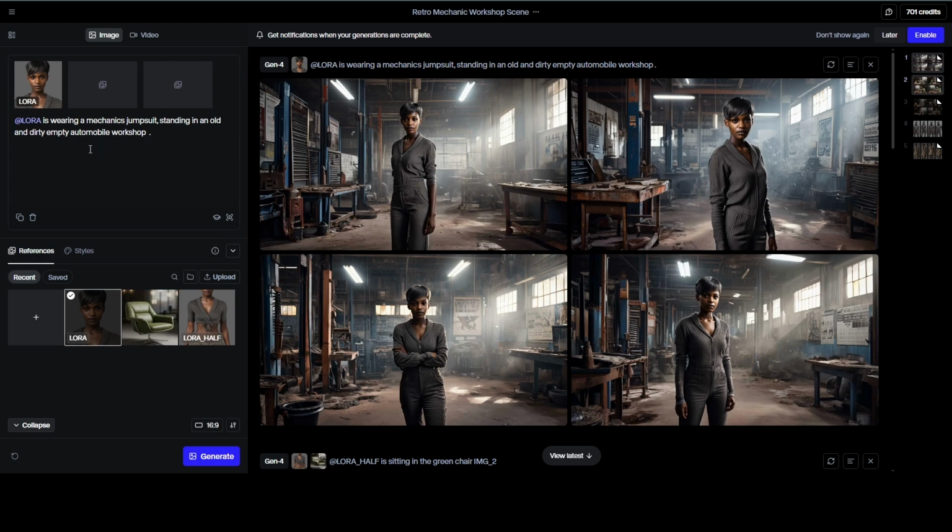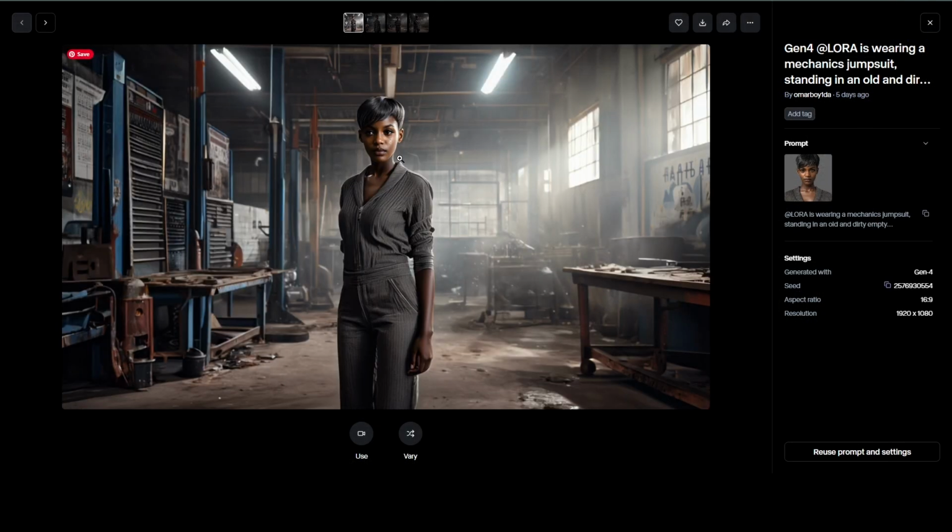And for my first test, I just said, use this image, and you could name it. And in this case, Laura. And I said, Laura is wearing a mechanic's jumpsuit, standing in an old and dirty, empty automobile workshop. And these were the images that it gave me.